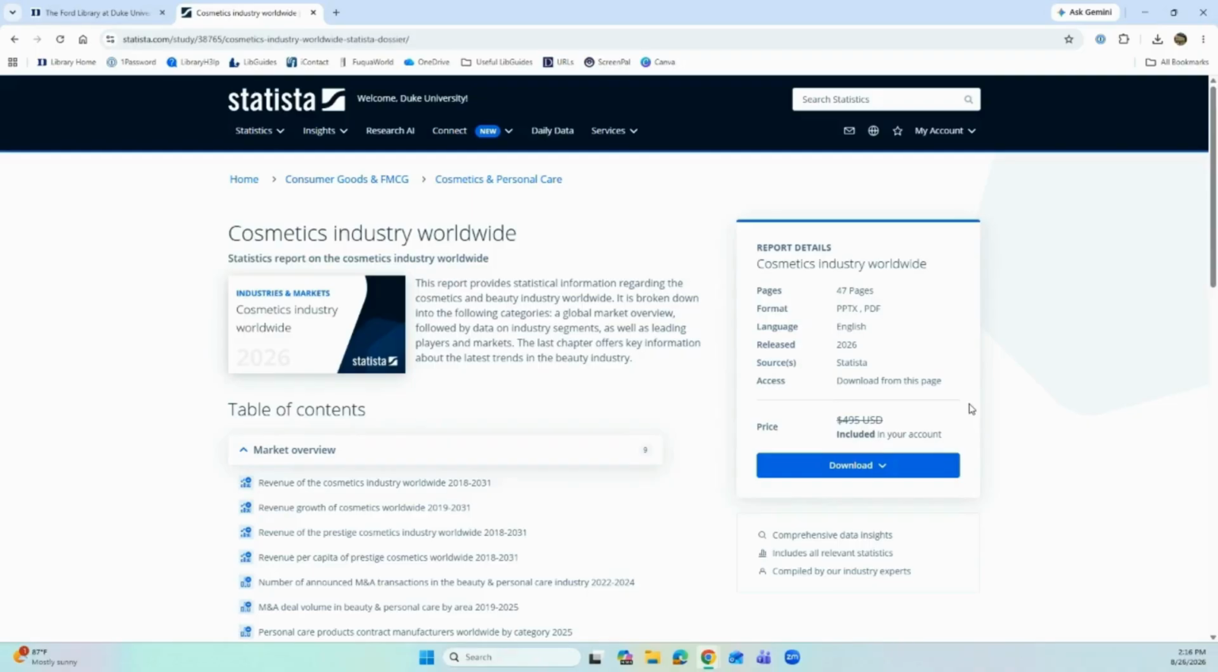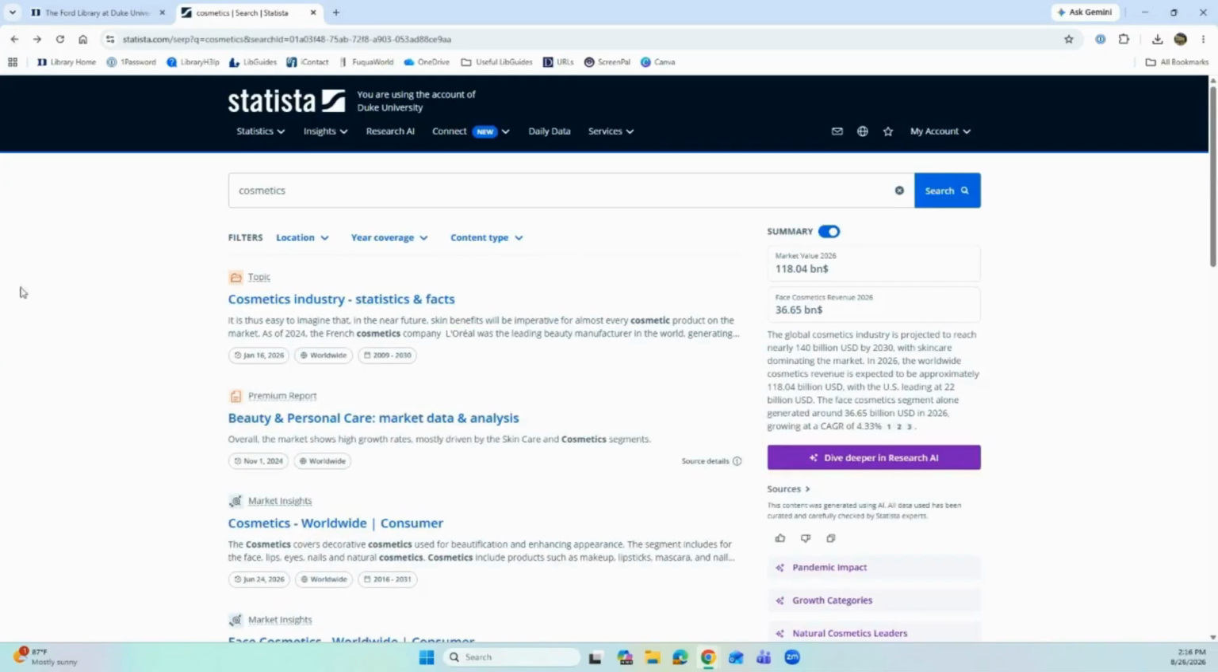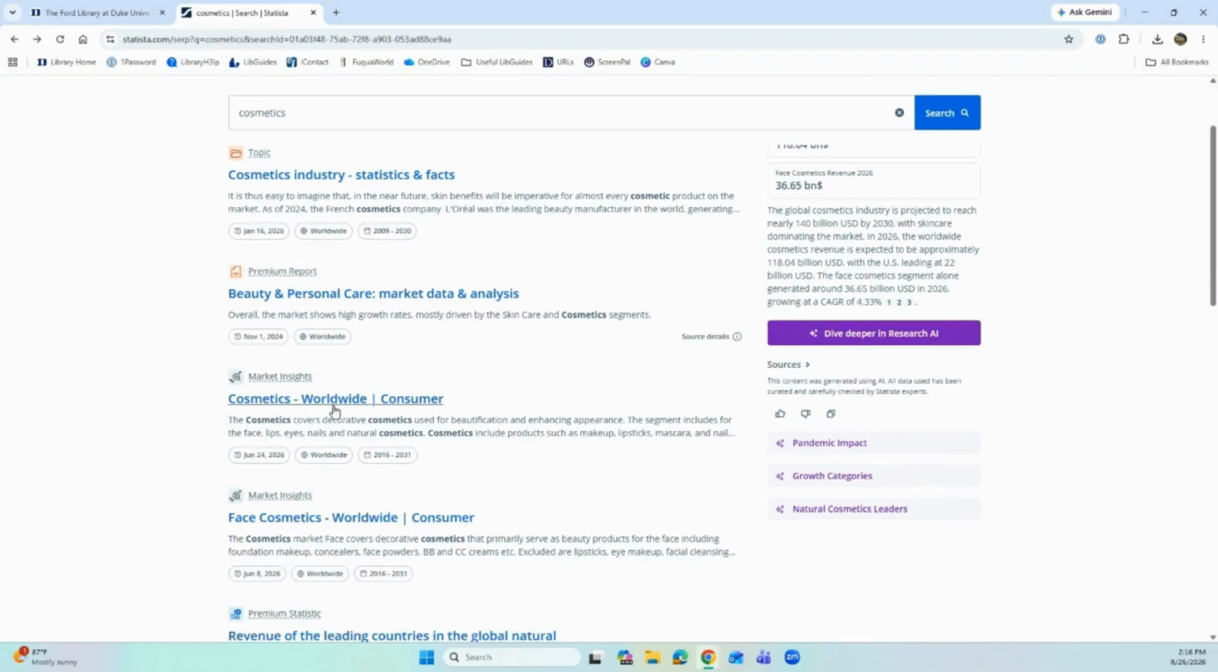Normally, this report would be about $500. However, through the subscription the library has, you can download this at no additional cost. Back to our search, we have another report listed, as well as market insights.